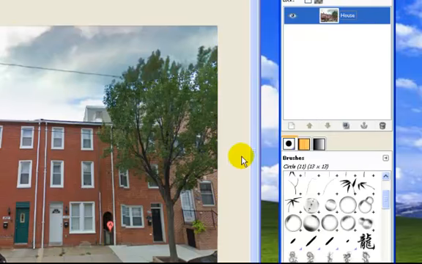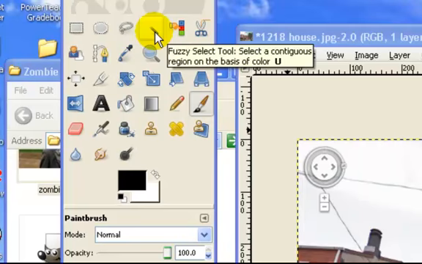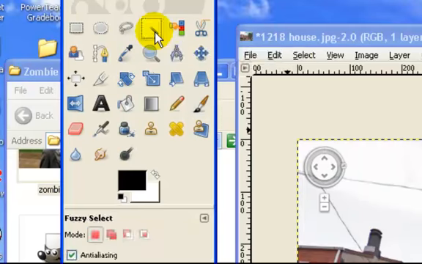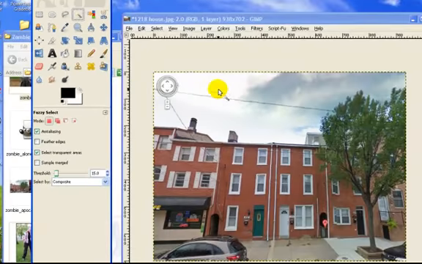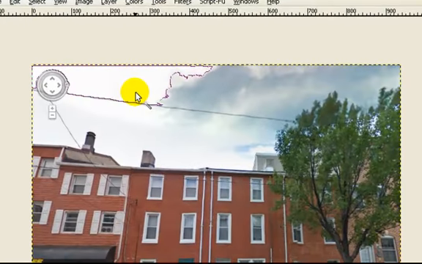Now I have this nice little tool, which is called the Fuzzy Select tool. It looks like a magic wand, and what it does is find colors that are about the same. And since the colors of the sky are very different from the colors of the house, this will work pretty well. So I'm going to click here in the sky on the white part. And it found what it thought was all the things that are about the same color.